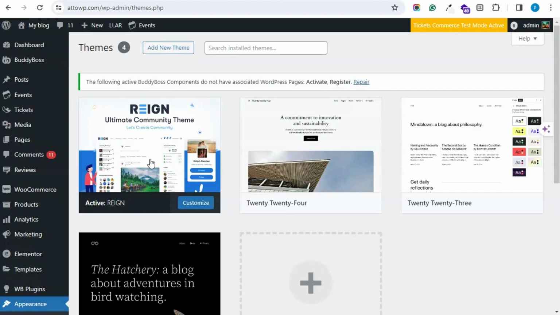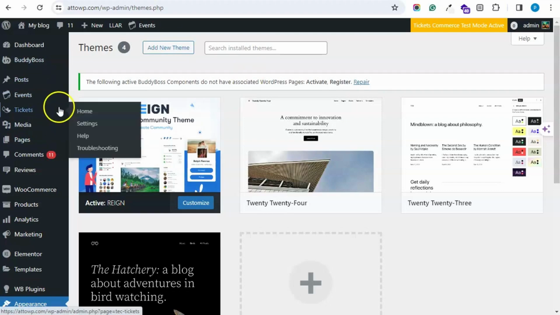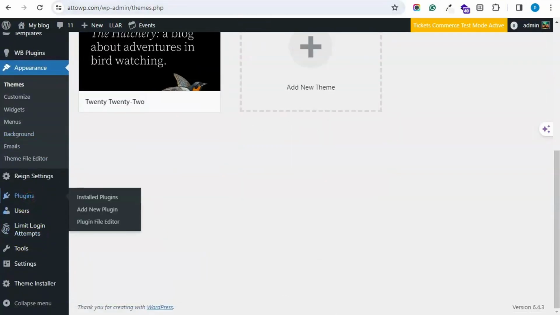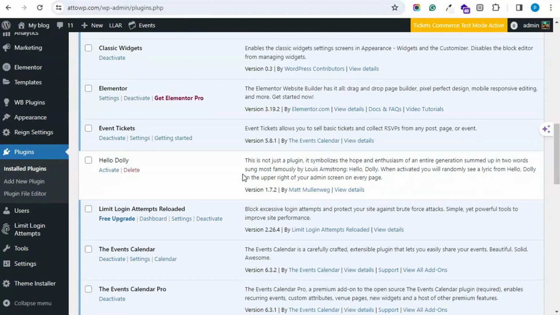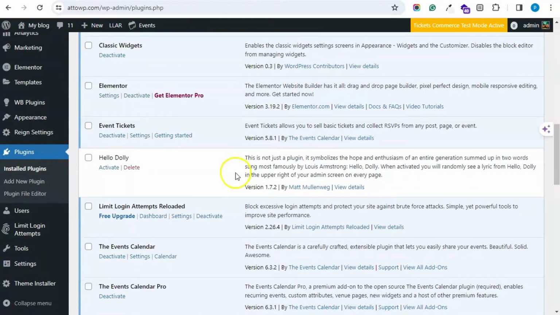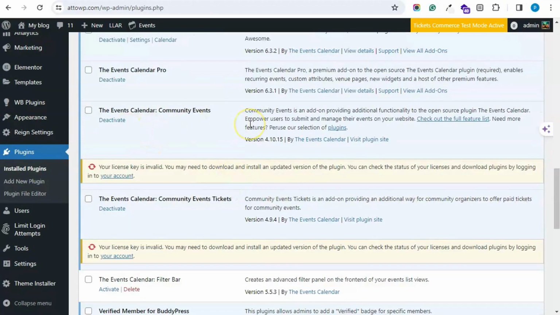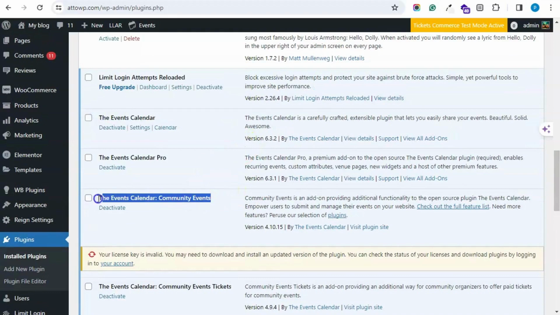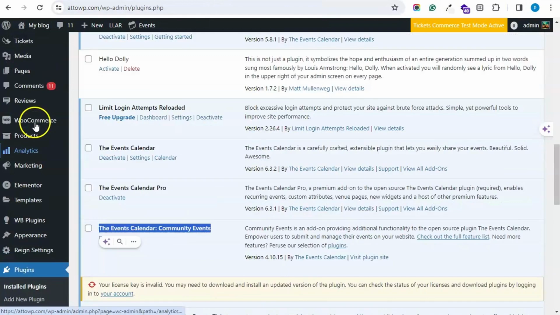In this video we will check how users can create events from the frontend without the WordPress backend dashboard. For that, we have added the plugin The Events Calendar add-ons: Community Events and Community Events Tickets. We need these add-ons to allow users to create events from the frontend.